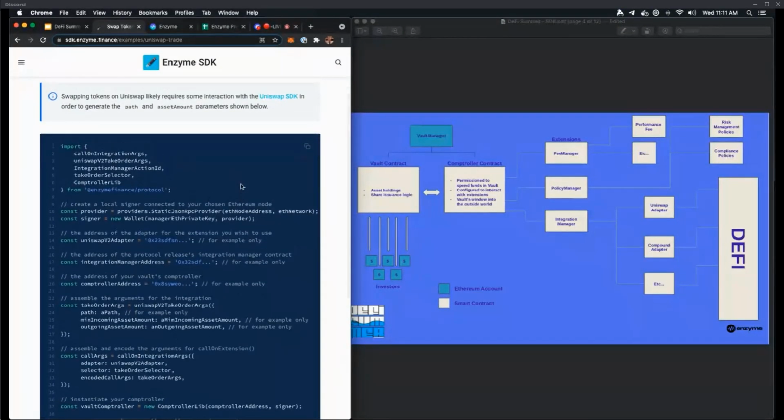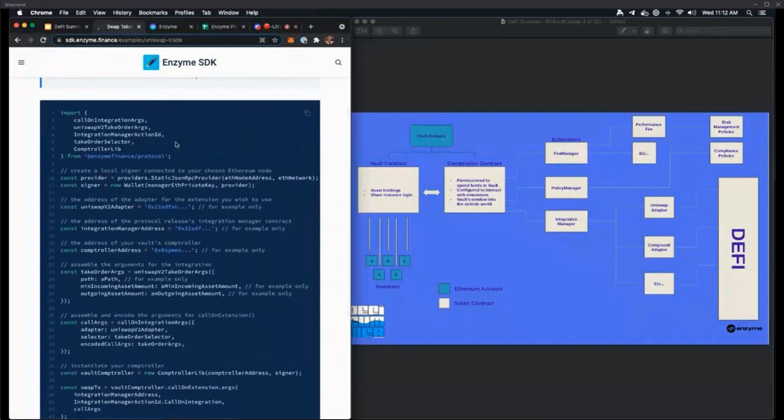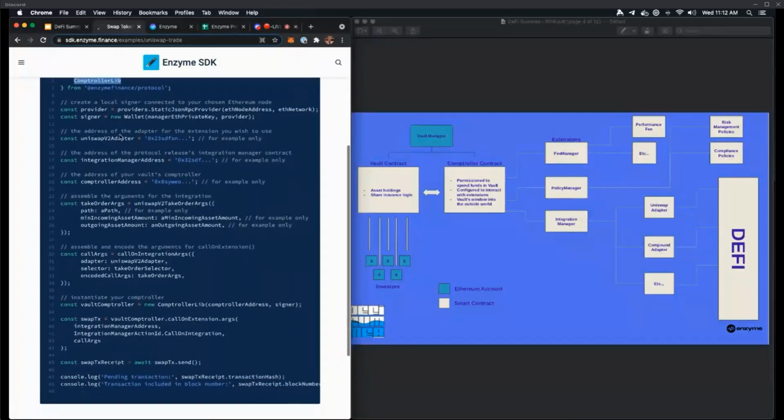This is an example of a trade on Uniswap. This example sits in the SDK docs, so you guys can reference it afterwards. But I'll walk through it here step by step. The first thing I'm doing is importing all the stuff that I need from the SDK. These are a bunch of helper functions and an enum, and this is the actual comptroller contract, which is what we'll use to execute the transaction. I'll reference back to these as we get to them in the code.